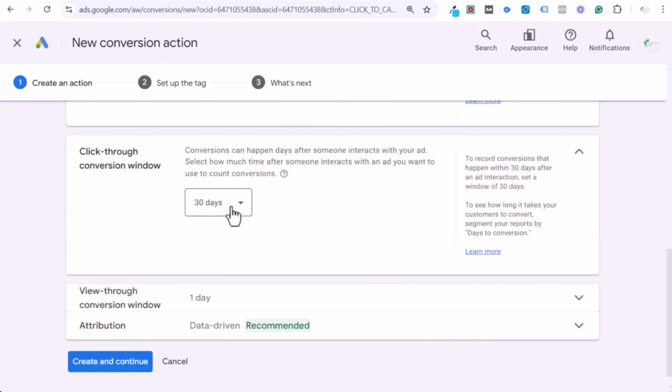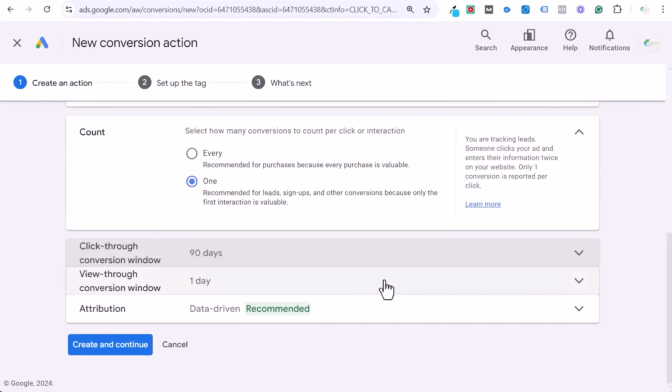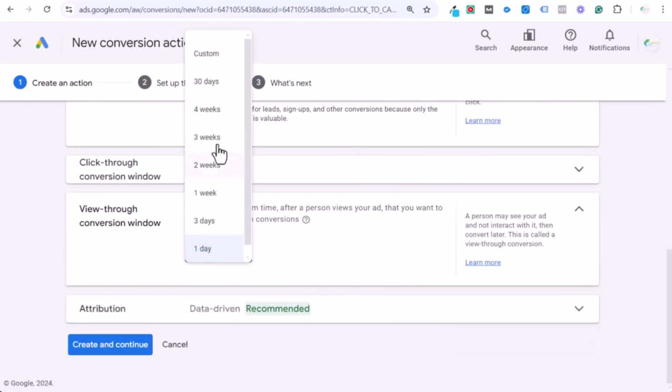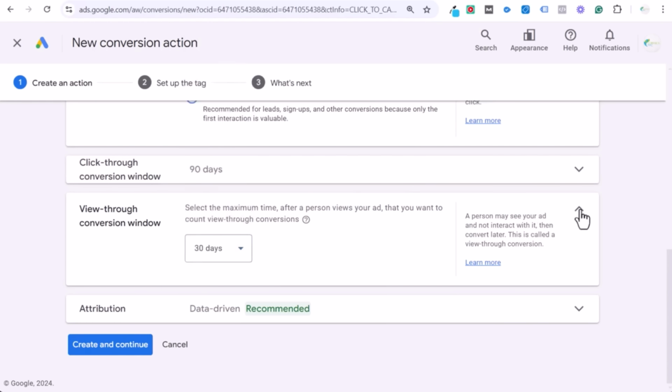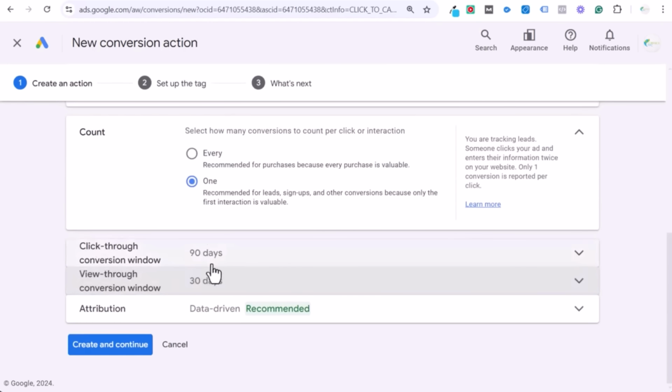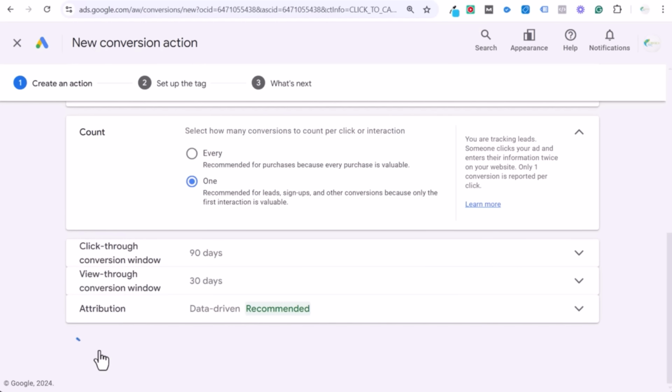So click through the conversion window. I will usually make this as long as possible. You don't find very long lead times generally on mobile. Usually that's for B2B, desktop, things like that. So I'll make these as long as possible. Why not? There's no reason not to track every single phone call as best as we can. And then we're going to be using data-driven attribution and create and continue.